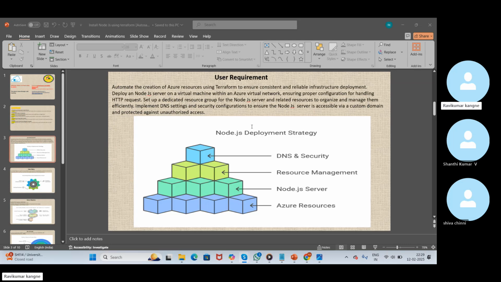My next slide is user requirement. As a user, I need to automate the creation of Azure resources using Terraform to ensure consistent and reliable infrastructure deployment. Deploy a Node.js server on a virtual machine within an Azure virtual network, ensuring proper configuration for handling HTTP requests. Set up a dedicated resource group for the Node.js server and related resources to organize and manage them efficiently.